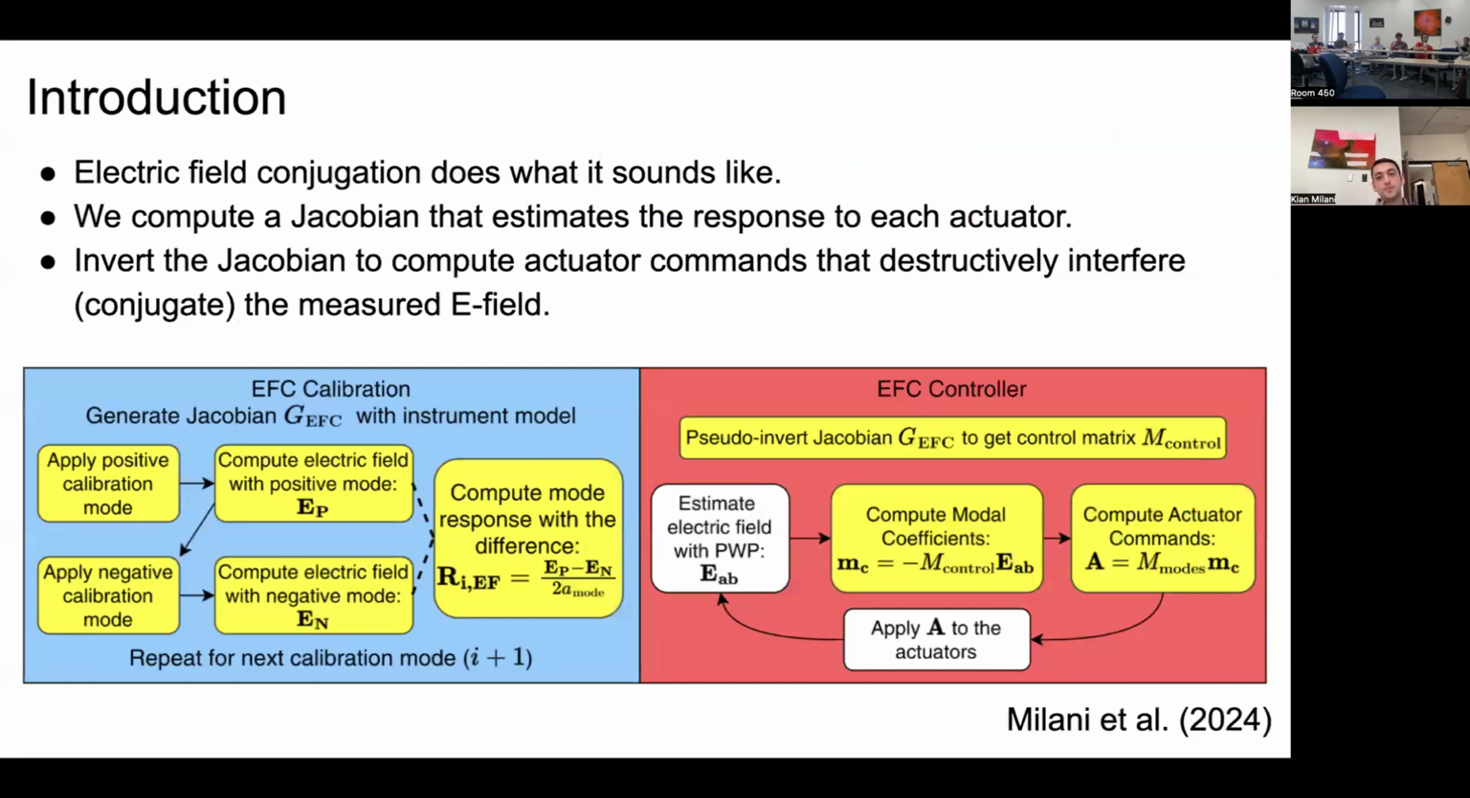So moving on, how do we actually use these DMs to correct for the speckles? Well, the most common algorithm that's been implemented so far is electric field conjugation, and that does what it sounds like. We compute a Jacobian, which estimates the response of the electric field in the image plane for each actuator. We invert that Jacobian, and then we use that inverted Jacobian, which we call the control matrix, or the reconstructor, as it's called in some other contexts. And then compute the actuator commands that conjugate or destructively interfere the electric field in the image plane.